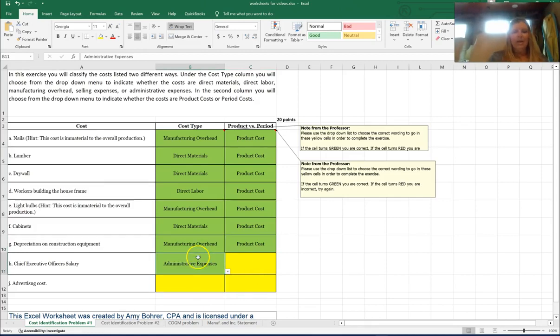And because it's not one of those 3, right? It's not direct labor, it's not direct materials, and it's not overhead. It can't be a product cost because those are the only 3 items that get charged to product cost. So it's going to be a period cost. It's going to be expensed on the income statement that particular period.